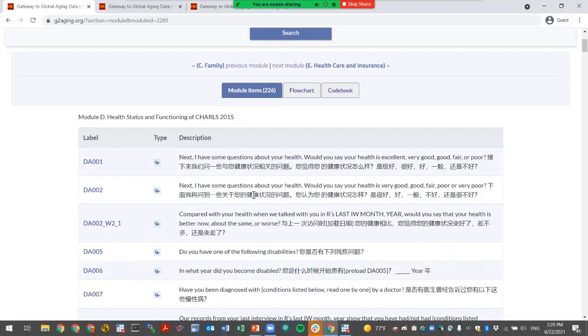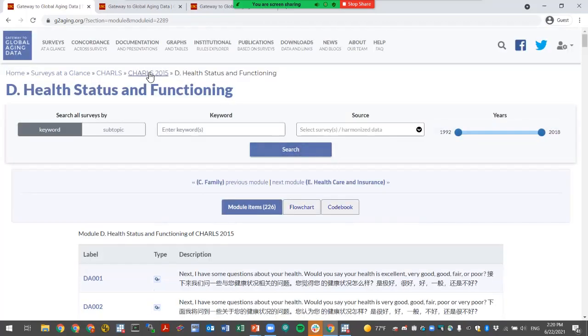Or you can get asked, next, I have some questions about your health. Would you say your health is very good, good, fair, poor, or very poor? So you can see that it's a slightly different scale that's used. This first scale for DA001 is comparable to many US studies, which use this excellent to poor scale, whereas it's a little more European to use this scale, which is a little better centered, going from very good to very poor.